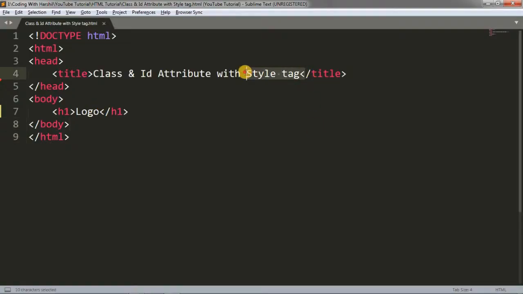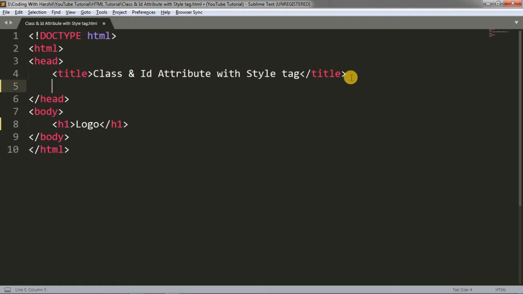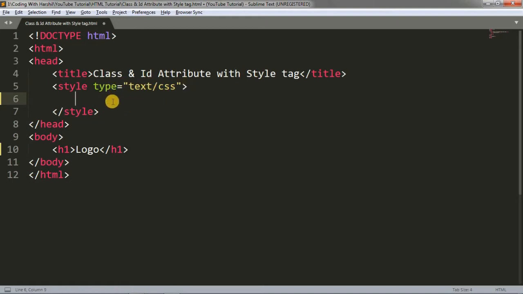But the style tag we will write inside the head tag. Inside that we will write the style tag, because the style tag is related to our CSS, meaning cascading style sheet. CSS is used to style our HTML tags, like this h1 tag. So I will write the style tag here. You can see the suggestion, and here we have the type attribute, whose value is text/css, which denotes that yes, it is CSS. And we can write our CSS styles for this h1 tag here.